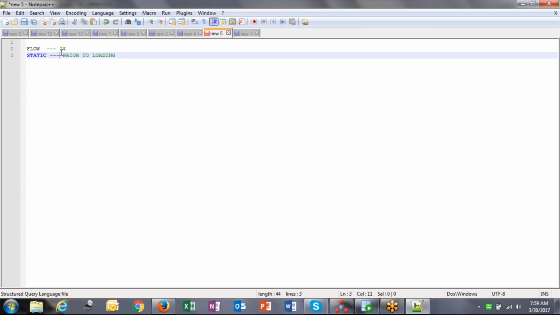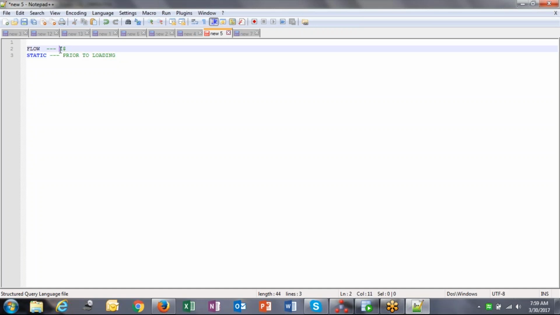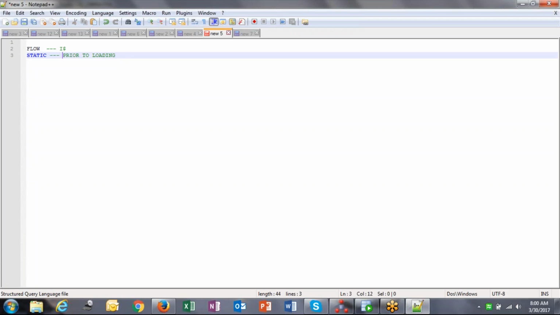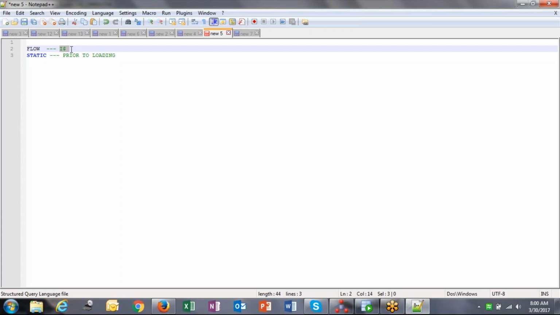No, that is applicable only for static. Flow is different. What you said is right, but that is true in static. So before loading into staging or after loading into staging, what will static do? Before loading into staging. And what will flow do? Flow does it post loading into the staging table. Then it will check whether the data is correctly filtered or not.